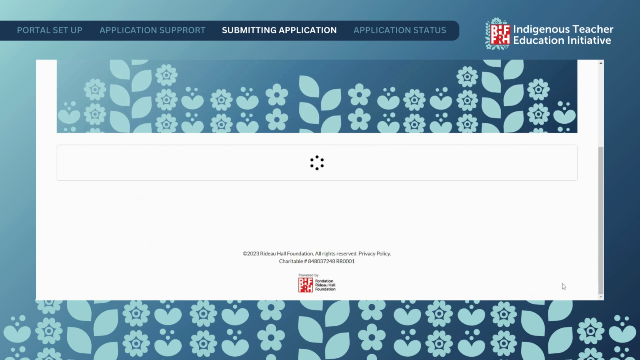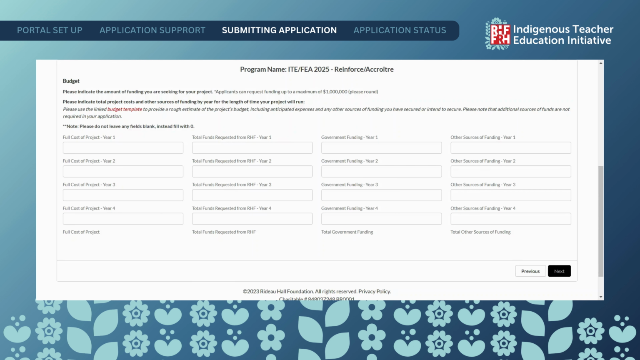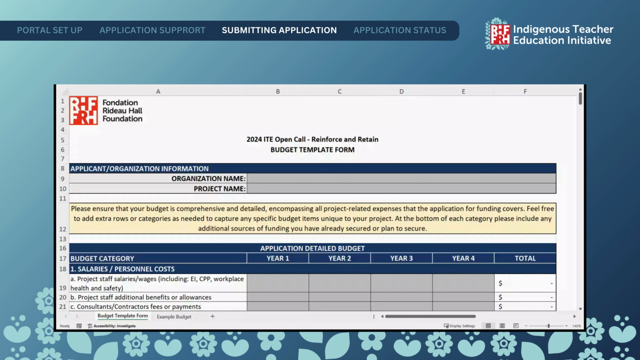Click Next. On the project budget page, please be sure to download the project budget template here. If you missed the opportunity to download the project budget template, you'll find another opportunity at the end of the application. Once you click on the template, it'll open in another window. Make sure to download it as an Excel file so that you'll be able to view and fill it out correctly.